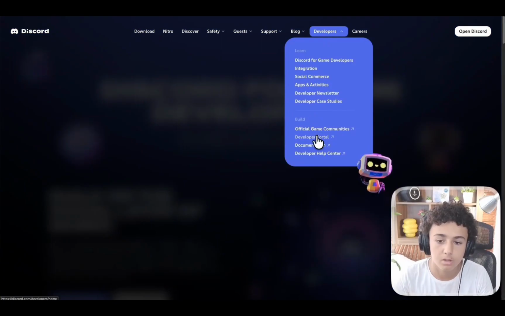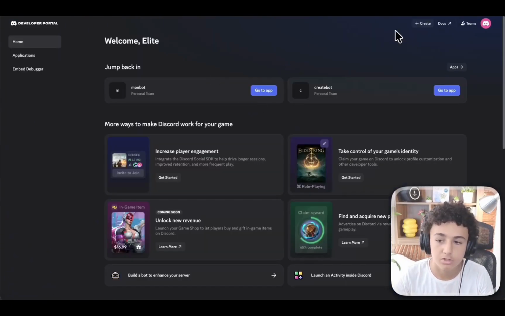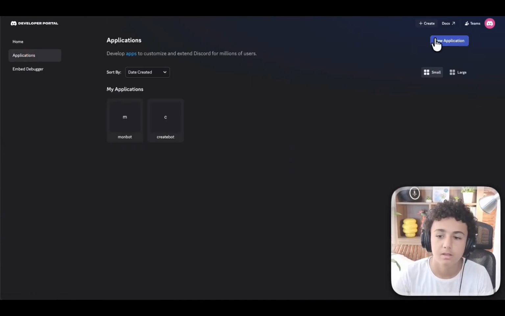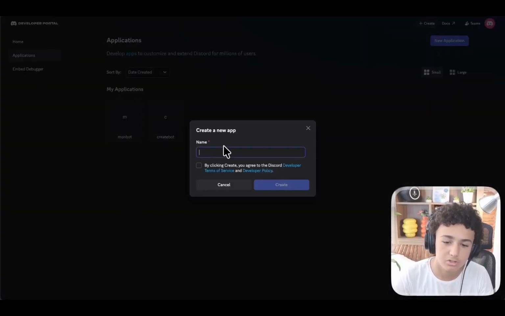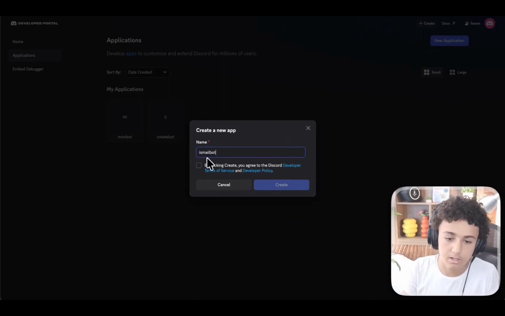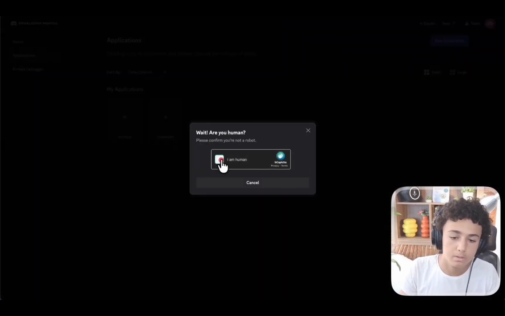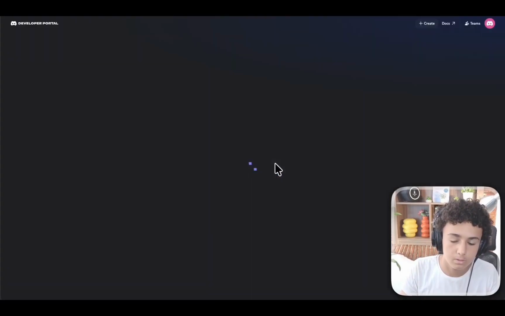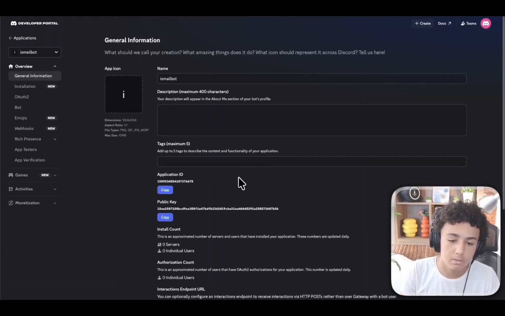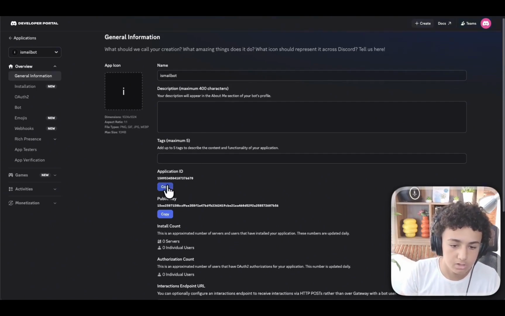To create the bot, you need to navigate to the developer section, which is located right here, and then click on Developer Portal. From there, go to Applications and click on the New Application button. For example, I'll call mine Ismailbot. Simply click Yes, Create to finish this step. And that's it, it's done. You'll find the Ismail bot right here.